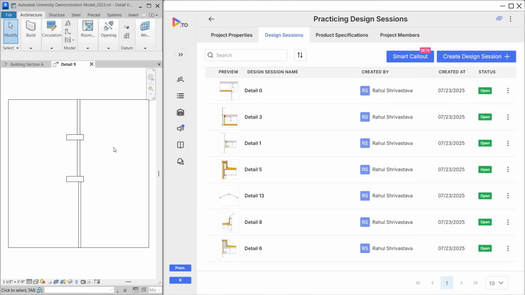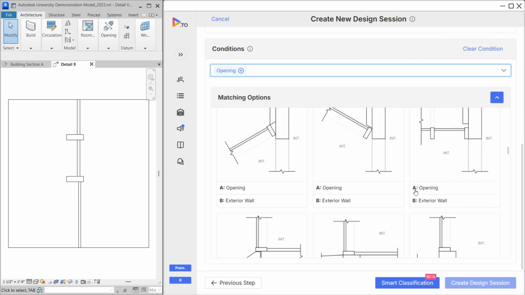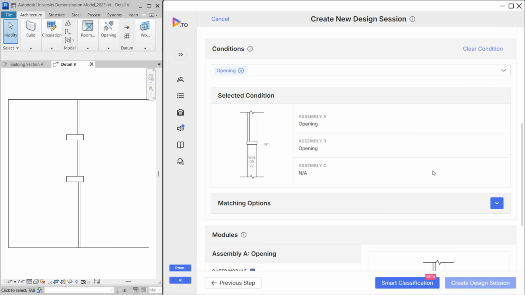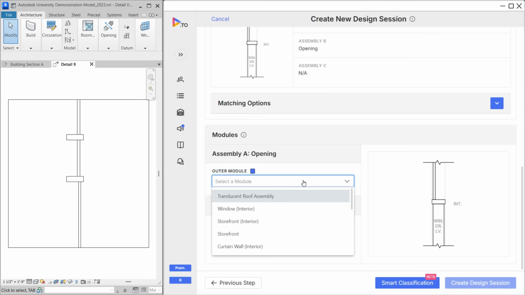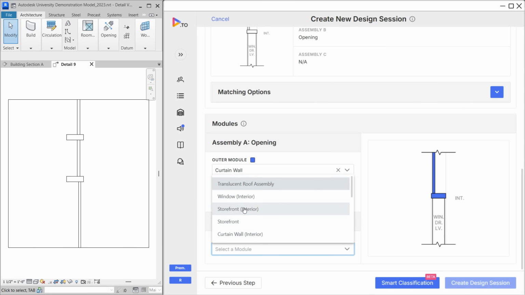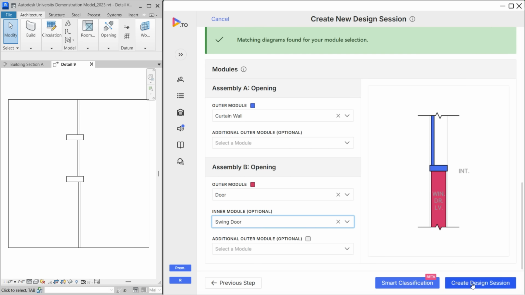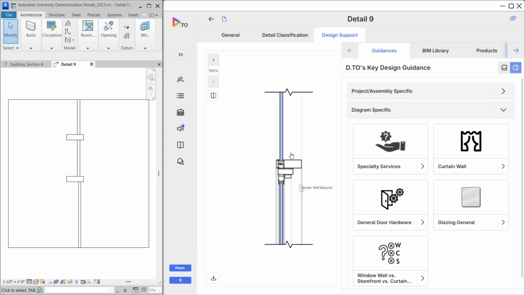For this condition, since there are two opening assemblies involved, we simply select opening from the list to filter and find the condition we want. For our first opening assembly, we select the curtain wall module. For the second opening assembly, we choose the door outer module and the swing option for the inner module, as that matches what is needed in the model.